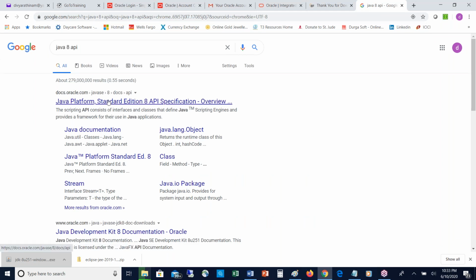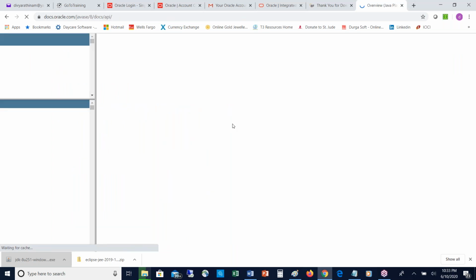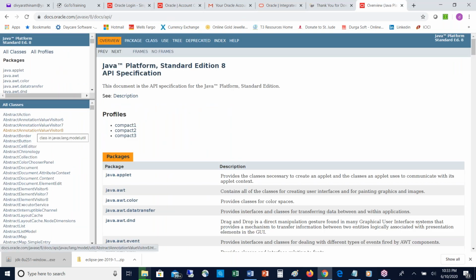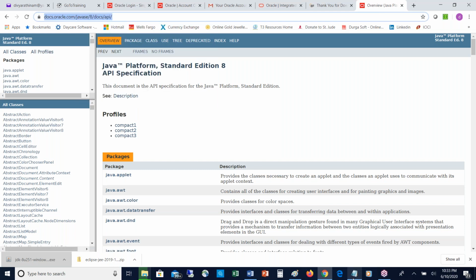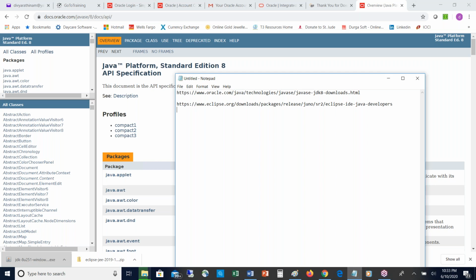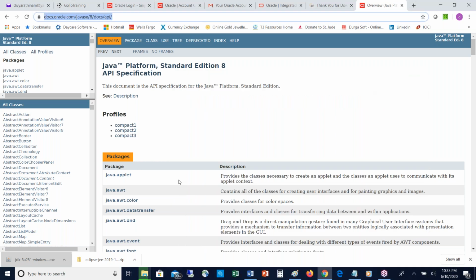Click on the link Java Platform Standard Edition 8 API specification overview. See, it has opened, right? Friends, here the Java Platform Standard Edition 8 API specification document is available. If you want 9, it's simple: we change the version from 8 to 9, and we'll get the 9 API specification documentation.